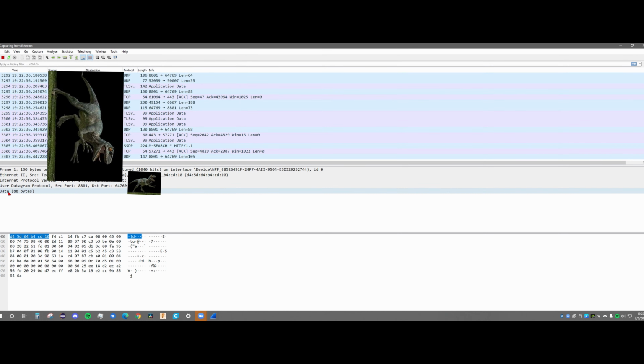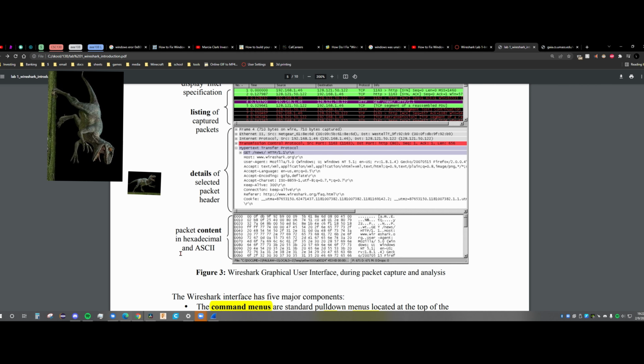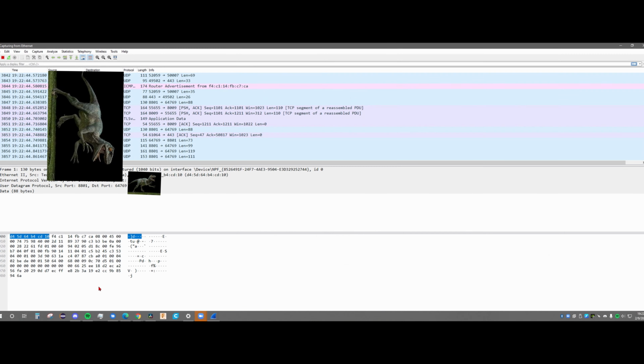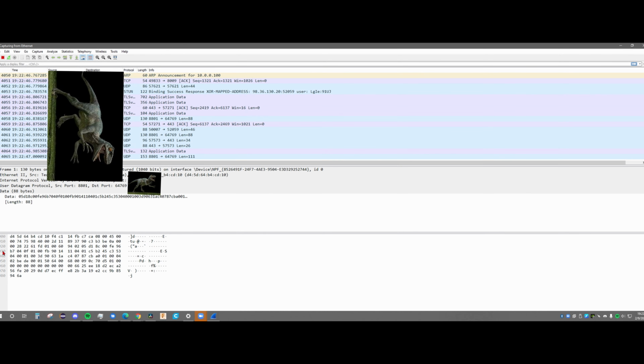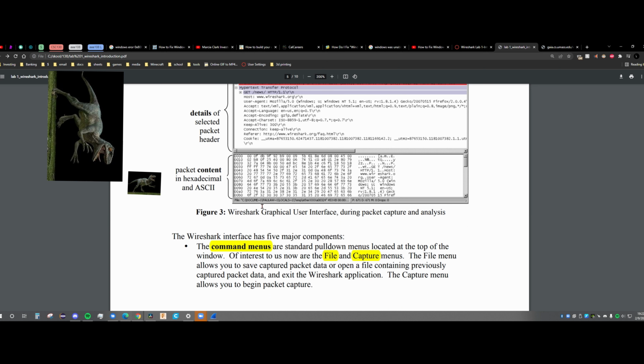So the details are in here, and we will go more into depth with that in a second. Then we have the package content in hexadecimal and ASCII. So that is going to be below here, and we have it also in decimal, I believe right here. And then we have the hexadecimal, and then we also have ASCII to the far right. So this is our figure 3.